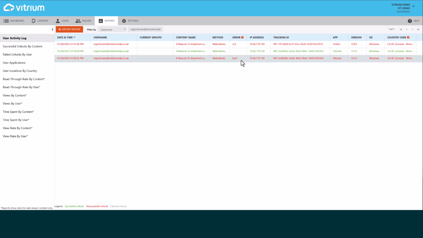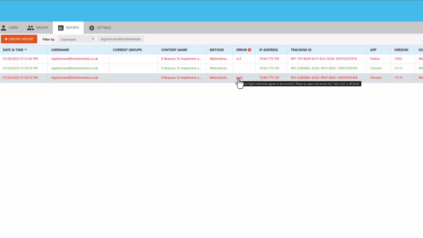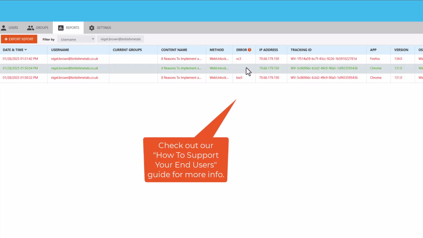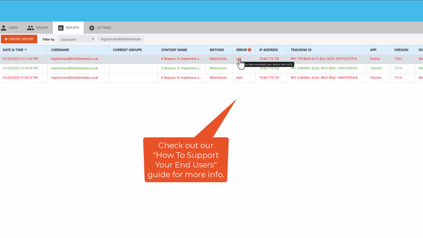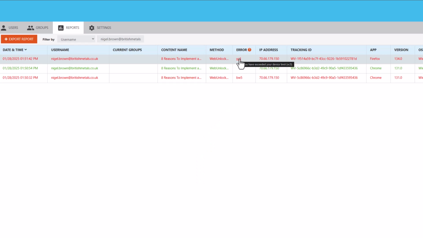When you see a red line item in your activity log, you can take a look in the error code here. We can see for this first entry, BW5. Hovering over it is going to give us a short description of what that error means. This is a common error that most end users can self-resolve, as it's generally just a typo when entering their password. Another common error that we see is the VC3 error. Hovering over this shows us that this code means that the user has exceeded their device limit.